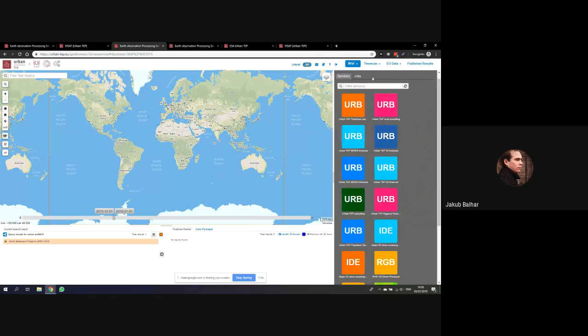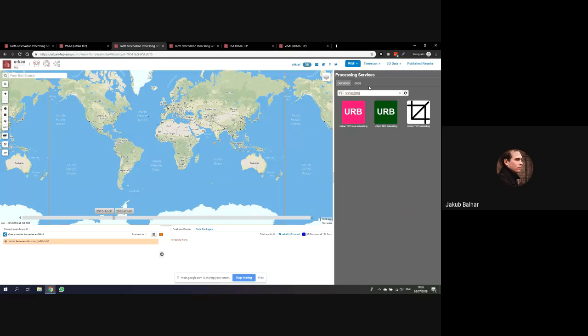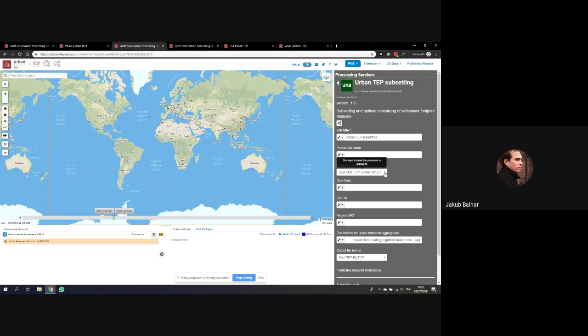What you want to look for is UrbanTEP subsetting. Basically, you can take a look at subsetting, and you want to use the UrbanTEP subsetting. It's because this one doesn't cost you anything to use at the moment. You will select the layer WSF density 2015 Germany.